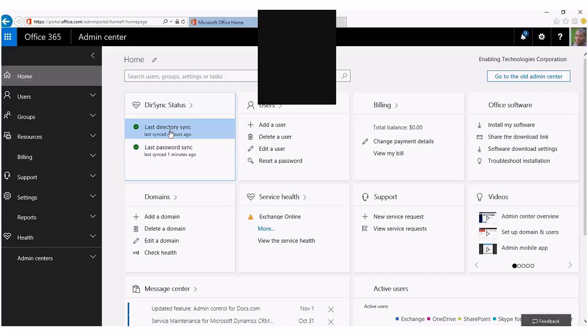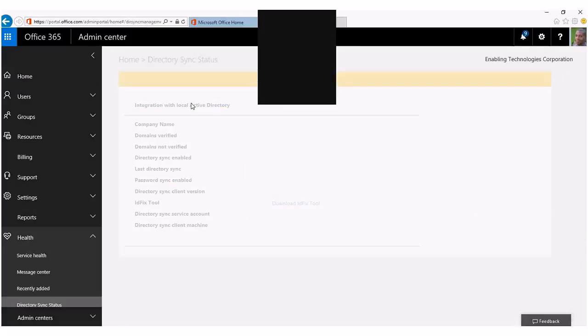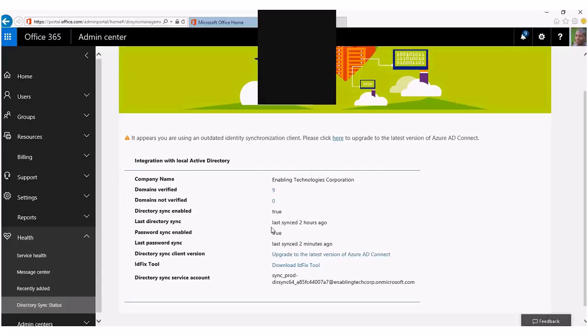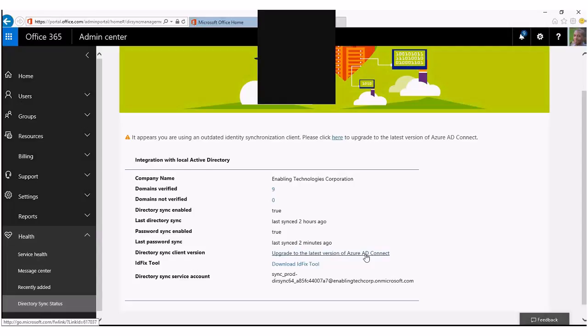And you can see very quickly without me doing anything, I was able to go to my portal home page, and I can actually see information. You can get more granular. My last password sync was actually 2 minutes ago. Last directory sync was 2 hours ago. Of course, Azure is Microsoft's Active Directory namespace, or their cloud directory. That's what they call it.